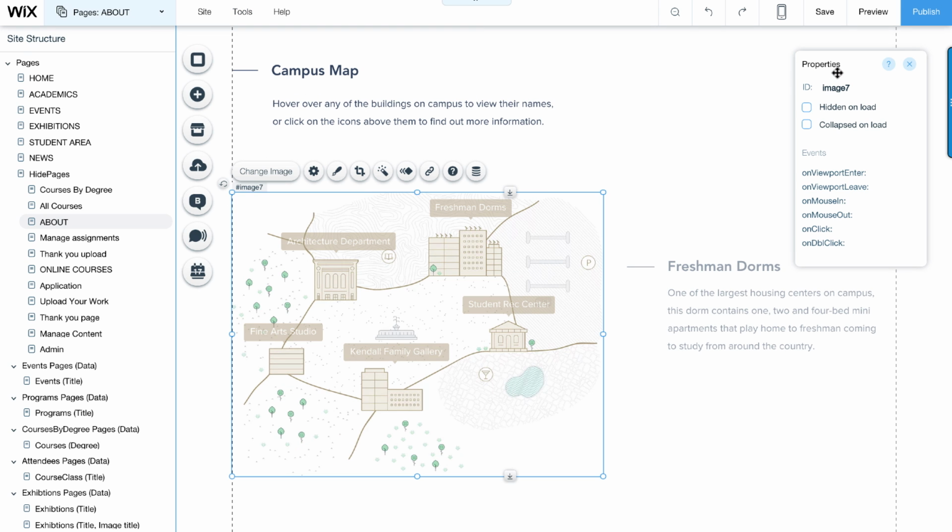Notice the Properties panel here. It presents different options and events you can set for each element selected. To create the custom interaction shown in this video, we will use the following events from the Properties panel: on mouse in and on mouse out to define what happens when an element is hovered over, and on click to define what happens when clicking on an element.